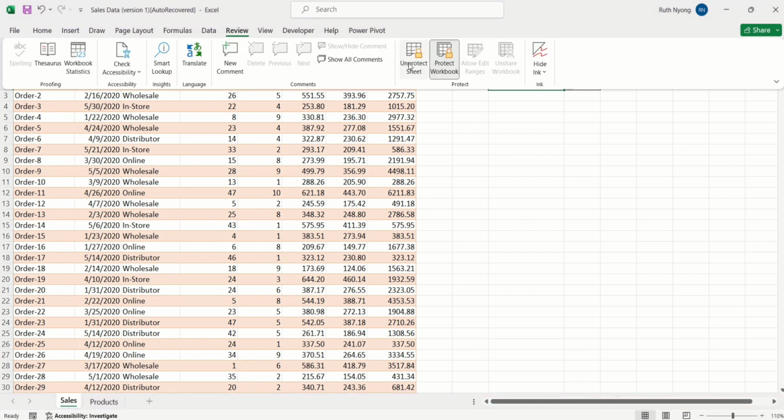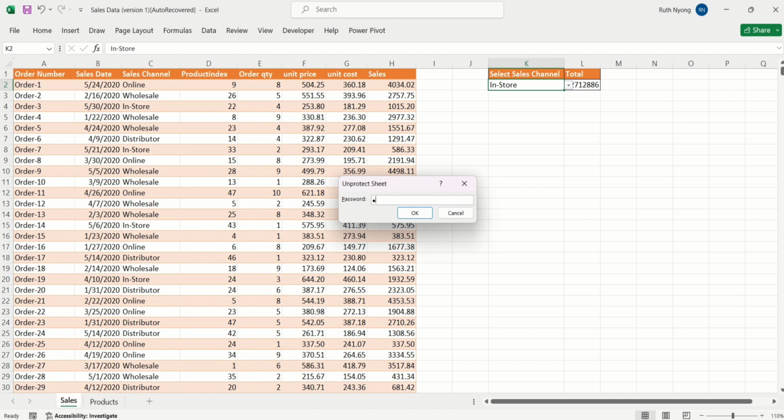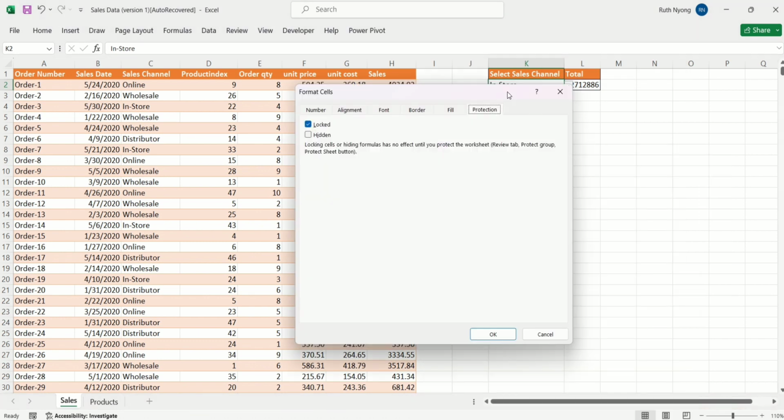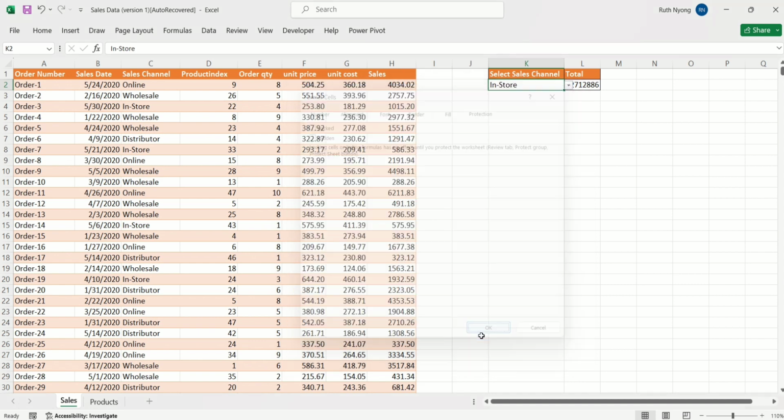So if I click back on Review, I'm going to unprotect this sheet by inputting the password. Always create a memorable password. So after unprotecting this, I'll just quickly select on this cell that I want people to click and edit. I'll right click on it. Once I right click on that cell, I'll click on Format Cells. You can use any other method to open this particular dialog box, but that's the easiest way. So under protection, I'm going to unselect this locked. Once I unselect the locked, I'm going to click OK.